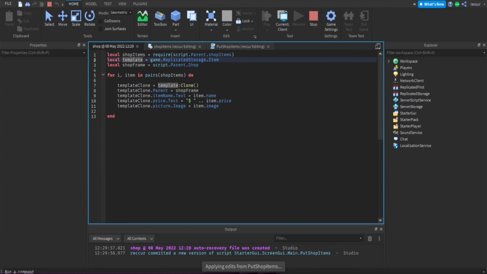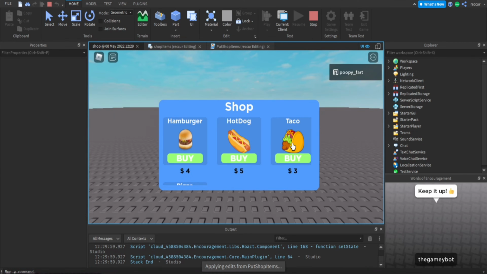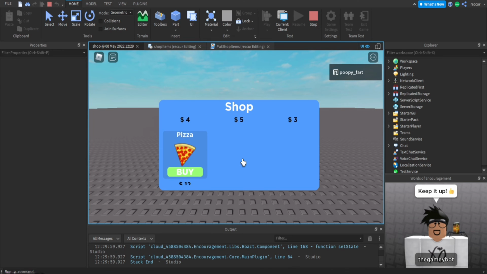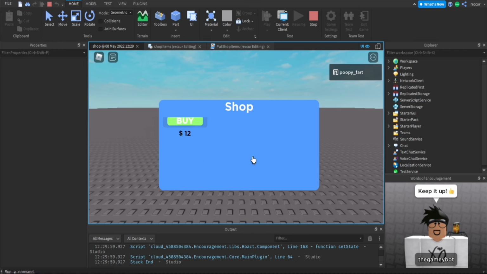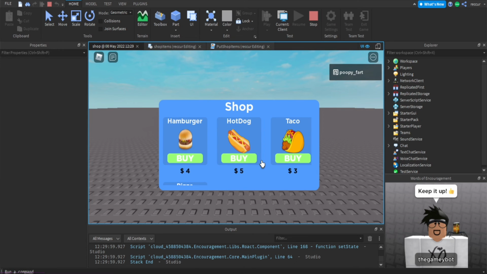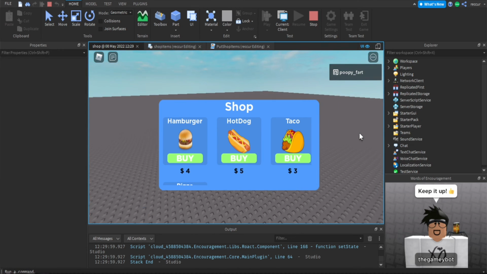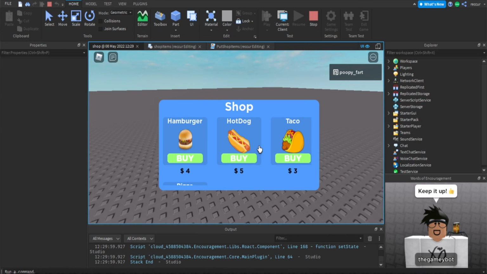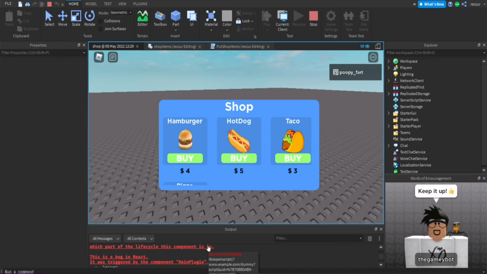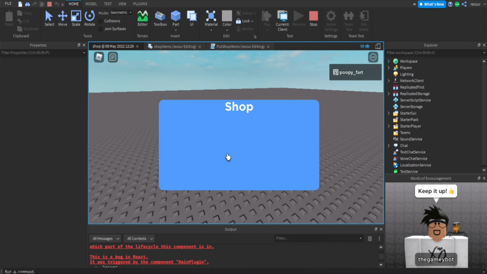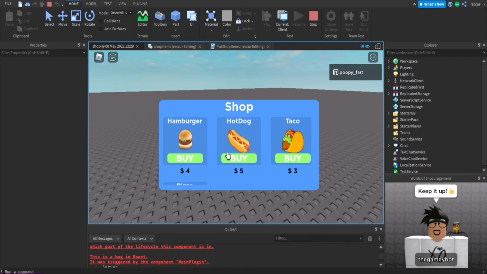I don't know. This is a mistake that I've always been doing, apparently. Now I can see there's all the items. So hamburger, hot dog, taco, pizza. We got the images, and we got the prices: $4, $5, $3, $12. It's pretty smooth. I'm satisfied with this. Now I think we should be done for this tutorial. We're gonna start on the buying and the purchasing of the actual items on the next tutorial, just because I don't want to make this too long.